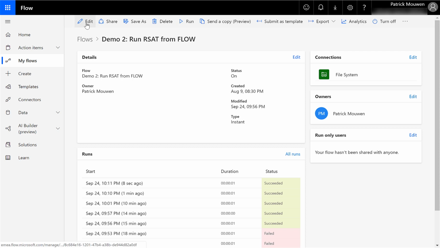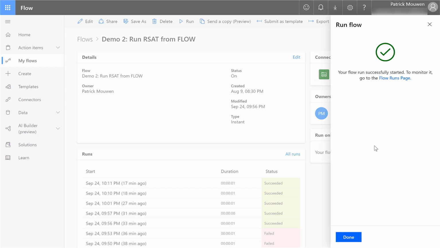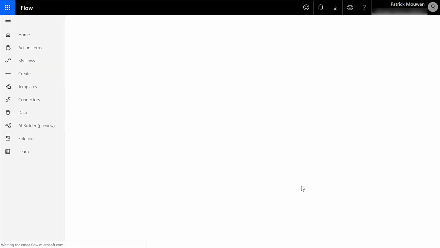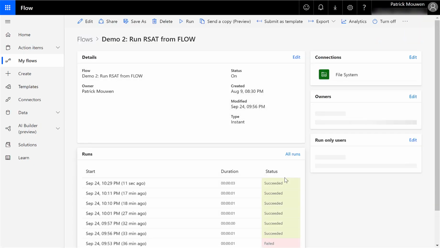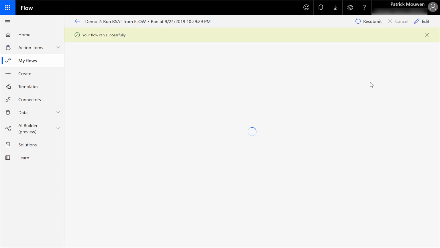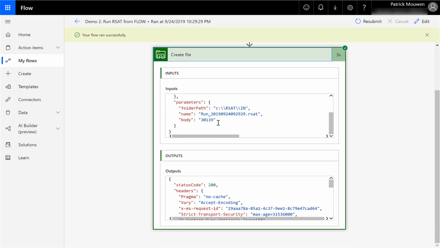So that flow is constructed as we saw earlier. If you run it, it will be done very quickly because dropping the file basically happens in 1 or 2 seconds. So as you can see, it's running. If I refresh, it's already done. If you go into that run, we'll see that it's actually done and that it has dropped the file. And it has dropped the file, as you can see here, with content 30139, which is my test case. It dropped it into the RSAT in folder.